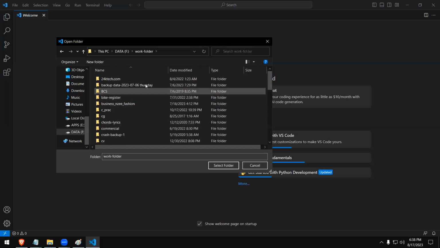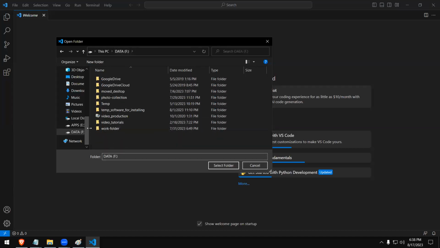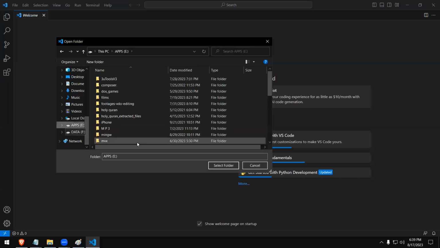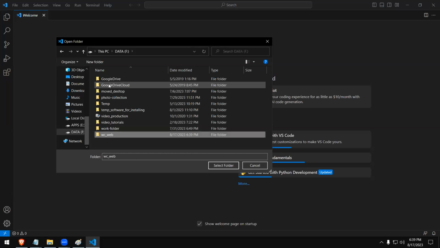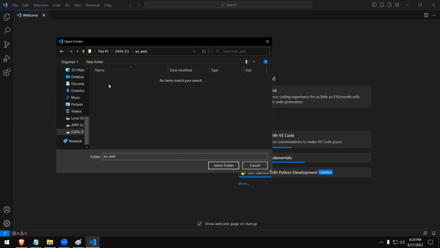So to keep it simple, in the E drive or F drive, wherever the drive is, I'm going to create a folder called WC underscore web. That's enough. WC underscore web, that is, web design. We'll open that folder. So in my F drive, I have created a folder called WC web.